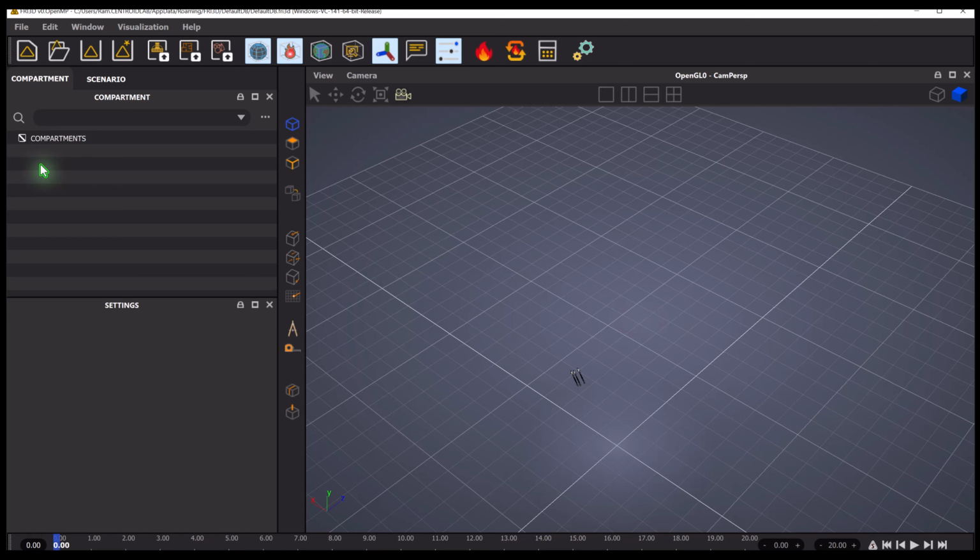Now let's start with something very basic and straightforward. In the compartment view, click on this options window. There's nothing here because there's no compartments. You select this compartment, right click on it, and click on new compartment. What that does is creates a new compartment, but it's not displayed.